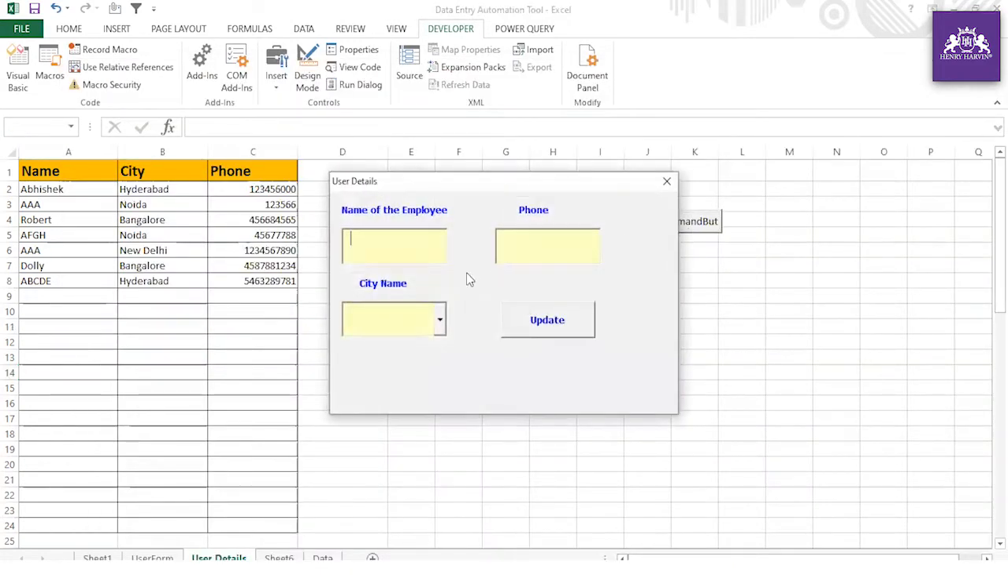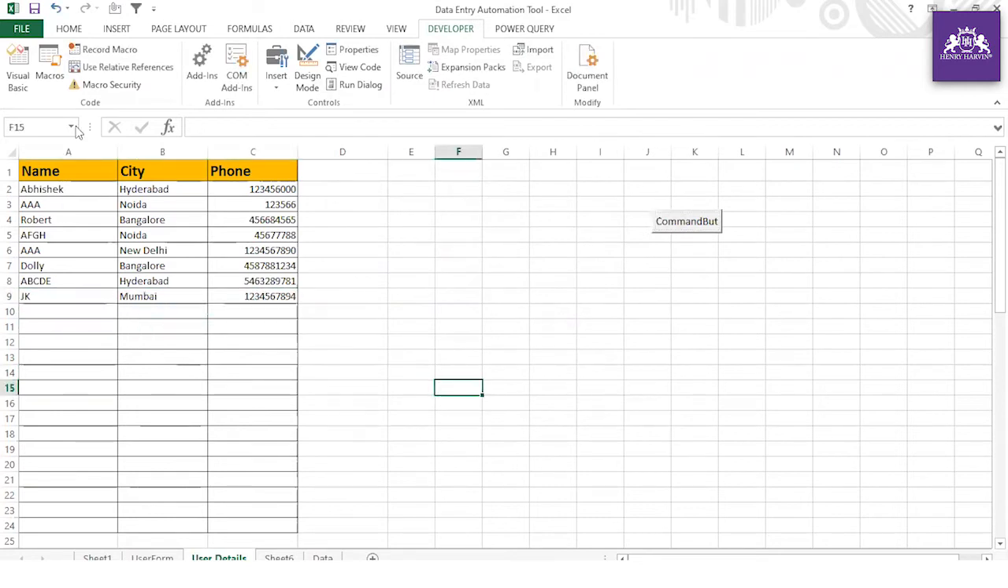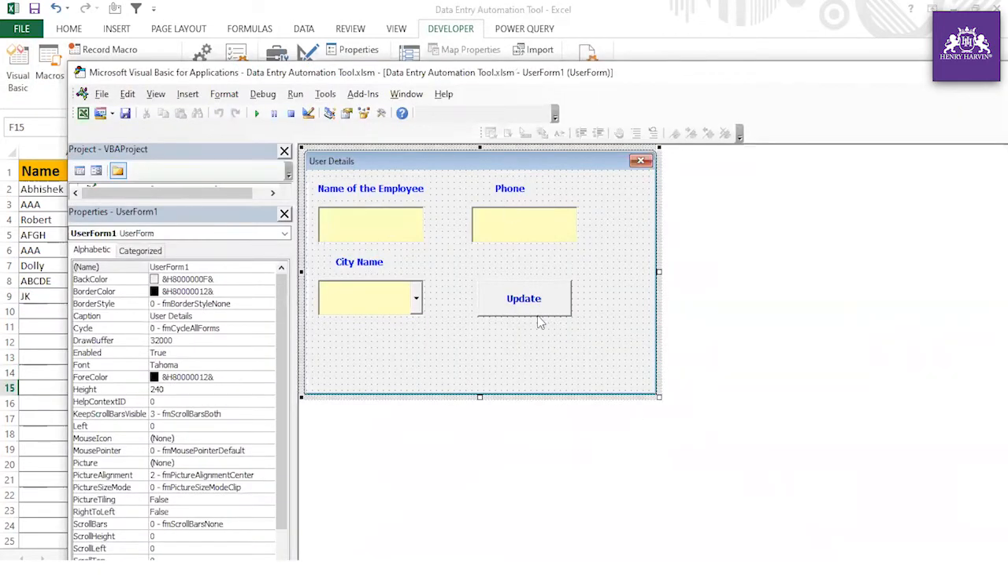You can see once again, if I write JK, and select the city Mumbai, and of course 1 2 3 4 5 6. Now see, it is not going away. If you write 7 8 9 10, 10 digits I'm talking about here. Okay, so it is working very well. So guys, this is how the code works.